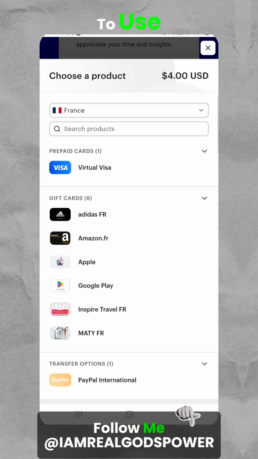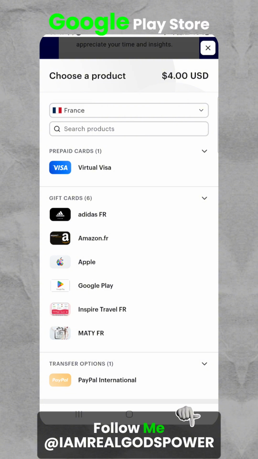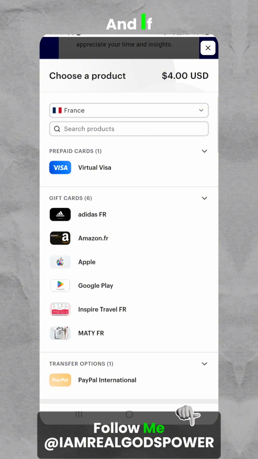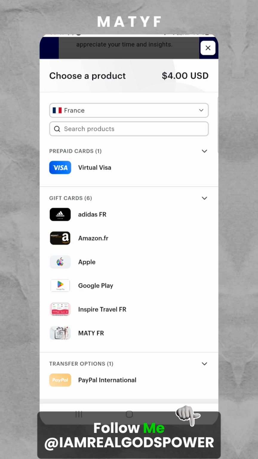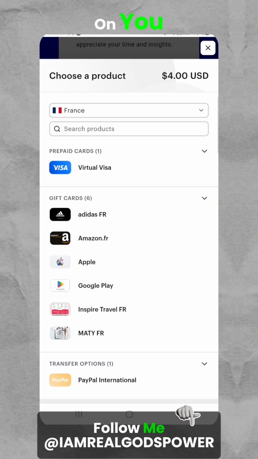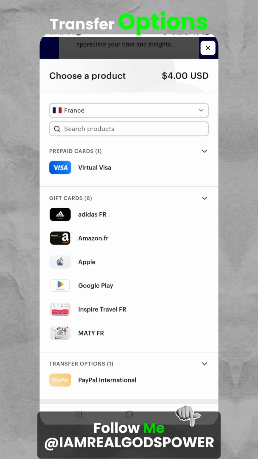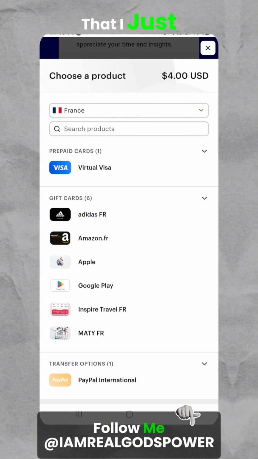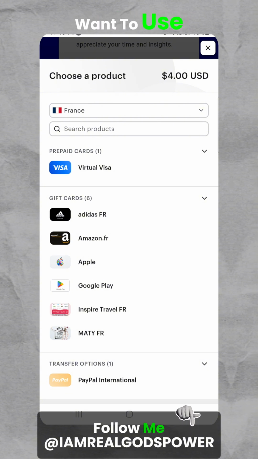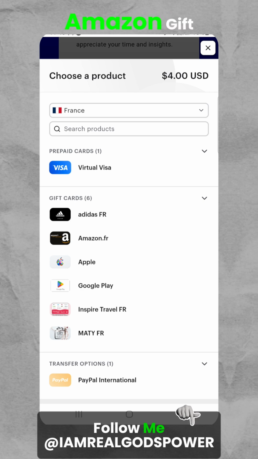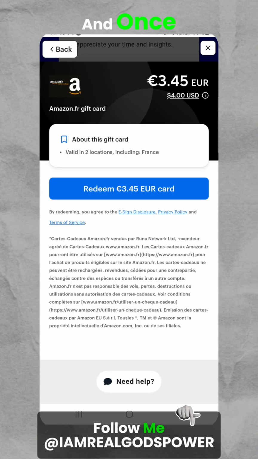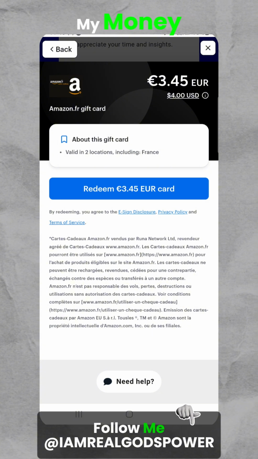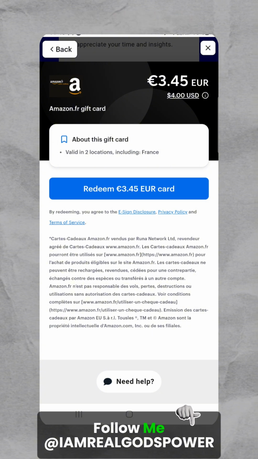If you want to use Adidas, Amazon, Apple, Google Play Store, Inspire, Travel.fr, and if you want to use MATYFR. It just depends on you, but me, I usually use PayPal. You see transfer options, which is one, you can see is PayPal. And if I want to use that, I just need to click on it. Let us say I want to use a gift card, Amazon gift card. I will click on Amazon, and once I click on Amazon, it's going to pop this up telling me that I want to redeem my money with Amazon. Once I click on redeem, they're going to give me a code.